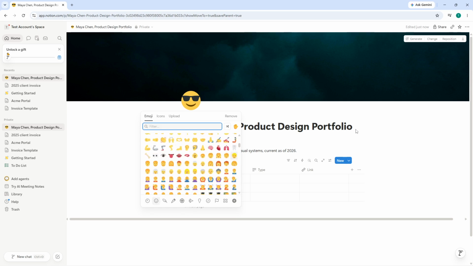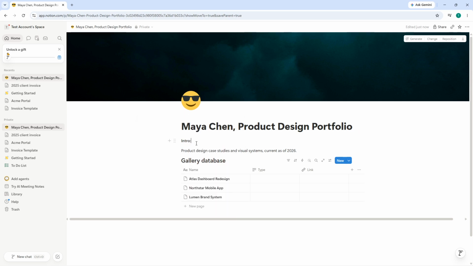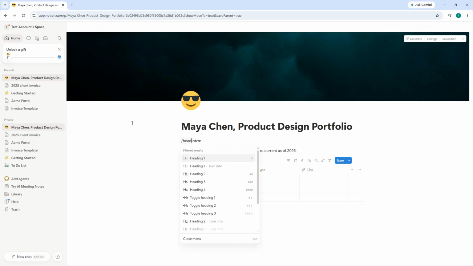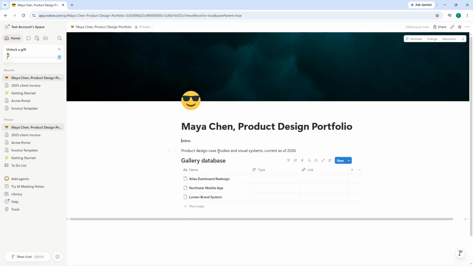Click below the cover and type a slash, then pick Heading 2 from the block menu. Type Selected Work. I use Heading 2 instead of Heading 1 here because the page title already acts as the top heading. Press Enter to drop back to normal text and type a one-line intro. I'd write Product Design Case Studies in Visual Systems, current as of this year. Press Enter, type /Gallery, and choose Gallery View. The gallery appears with an empty card ready.